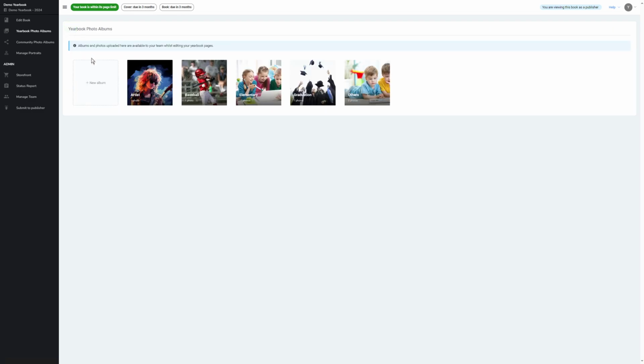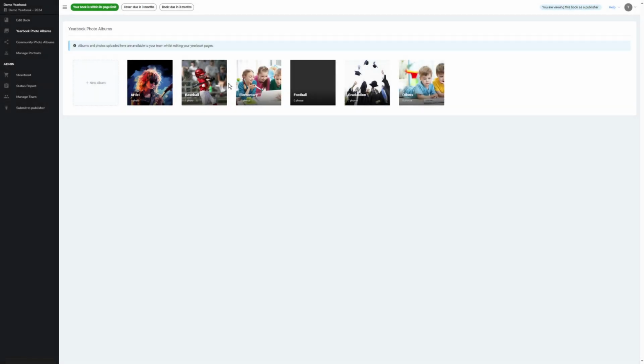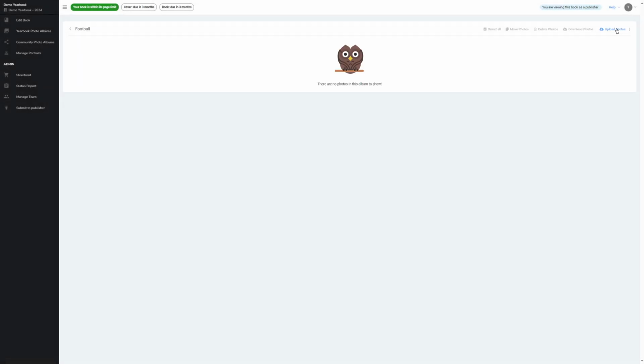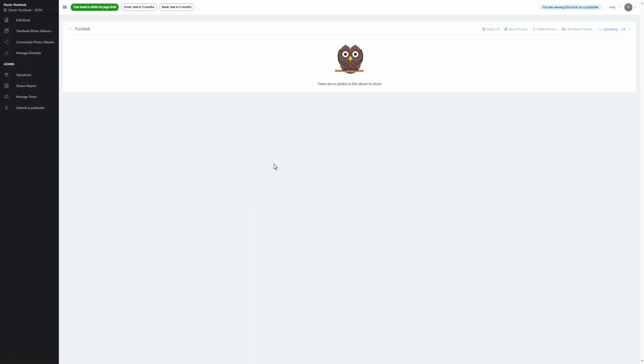Hovering over an album reveals a three-dot menu offering additional options. Here, you can rename or delete the album. To add a new album, click New Album, name it Football, and enter it to begin uploading photos. Select Upload Photos and browse to the desired files. Once chosen, click Open to initiate the upload.